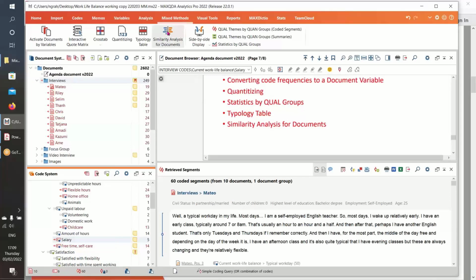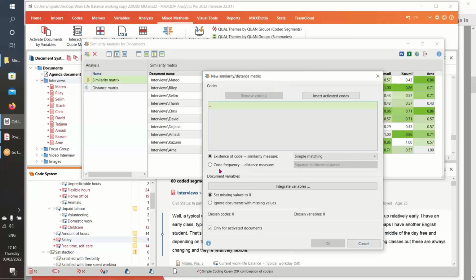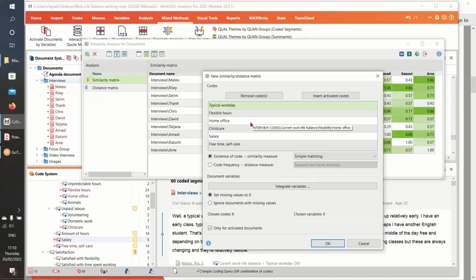And let's open up the similarity analysis for documents. I've already got a table here, but let's start a new one so you can see the mechanics of how we create it. It will work only for activated documents, and I've got 10 documents in place. So I don't need to think about the documents, but we do need to think about the codes. I've got an insert activated code option, so that's great. I brought in the 6 codes. It counts how many codes I've got here, the 6 codes that I activated beforehand. So that's my data, my activated documents and my activated codes. We can remove any surplus codes if we want to change our minds there.